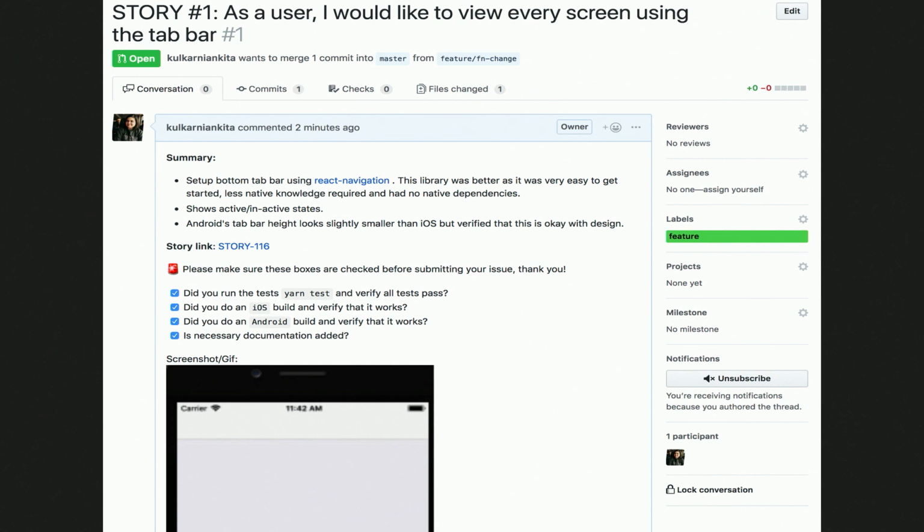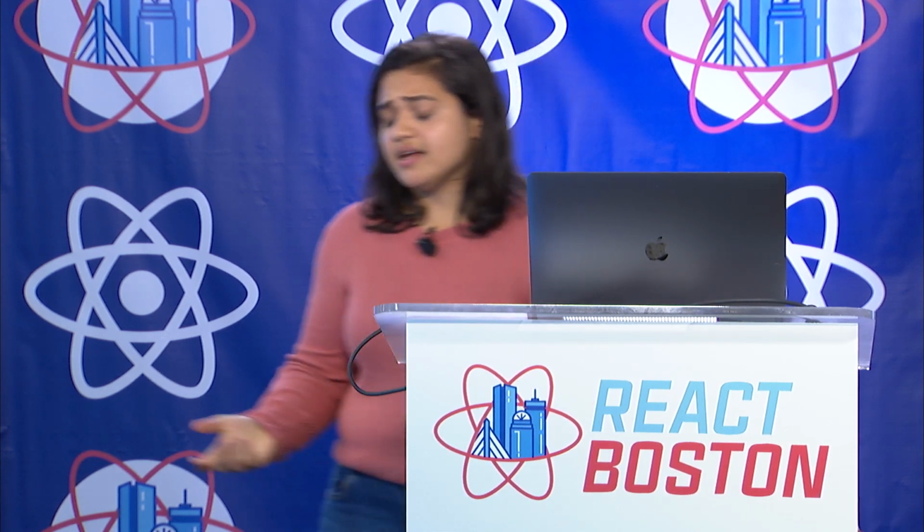Some checkboxes, and this is like a PR template, so the pull request template that GitHub provides. We can all add that to actually help us standardize the coding standards. Is there any necessary documentation added and stuff like that? So you'll see that iOS and Android build, just because it's a React Native project. And we did not have a CI set up at that point, and that's why adding these checkboxes really helps.